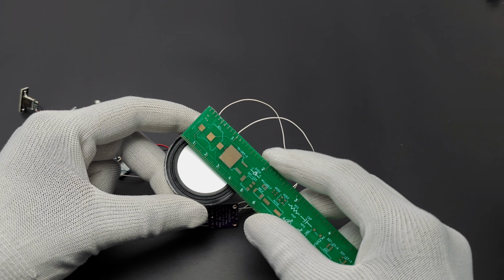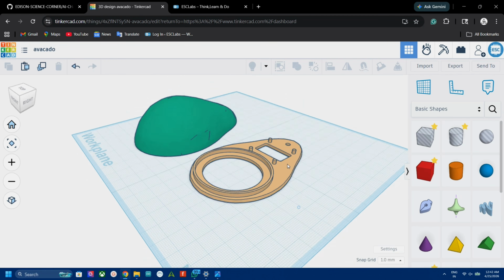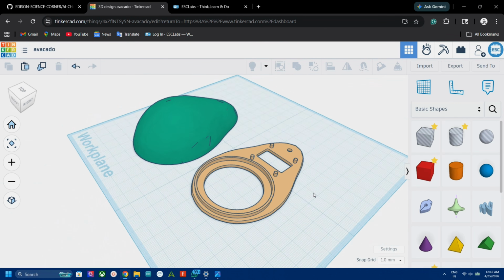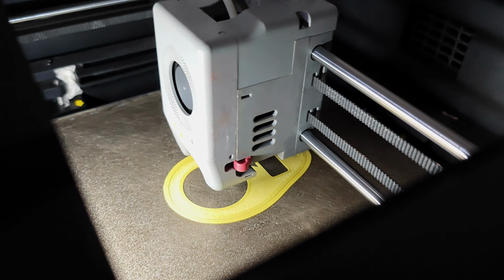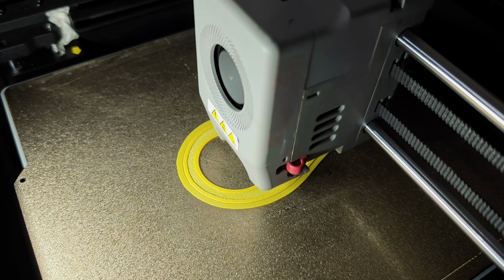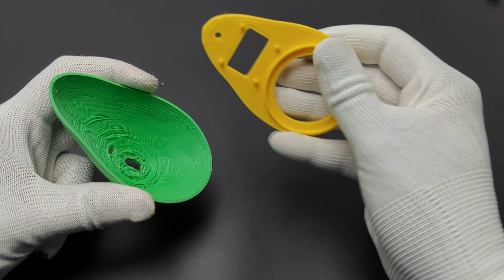Now I measured the dimensions of the speaker and OLED screen and I designed an enclosure in Tinkercad. I am going with this avocado design. I think this design is good. The speaker acts like a seed of the avocado. After designing, I printed the design using my FlashForge 3D printer. I used yellow color for the inner side and green color for the outer shell.